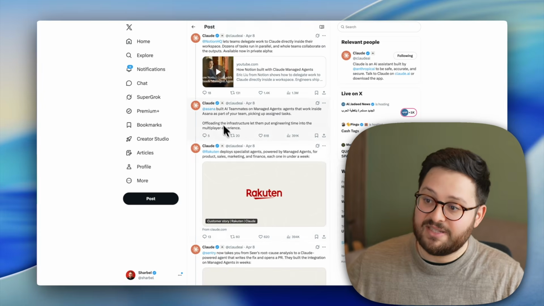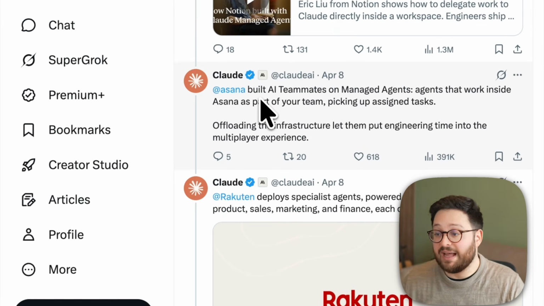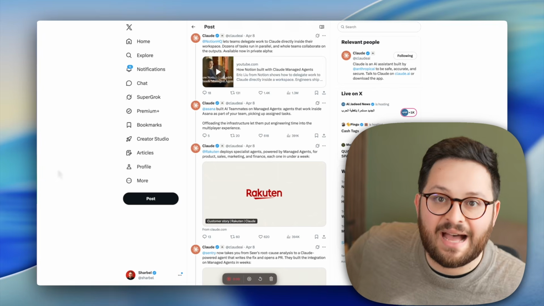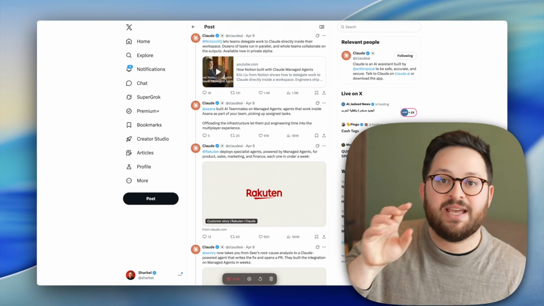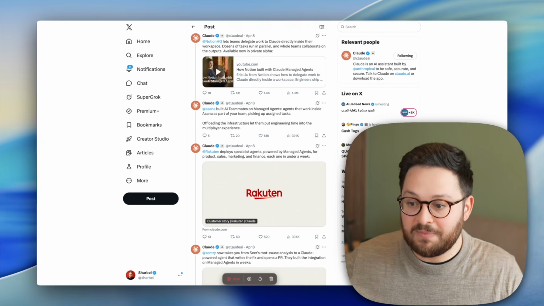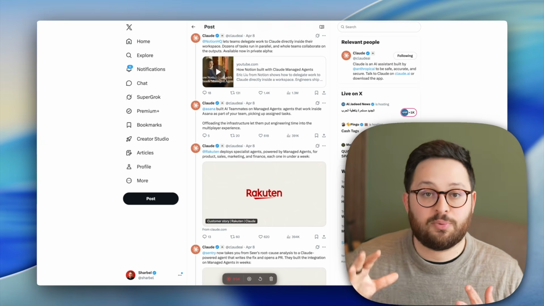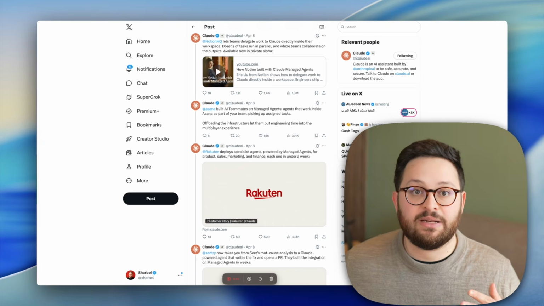Notion deployed agents that their team used to delegate coding, slide decks, and spreadsheets. Dozens of parallel tasks running simultaneously without leaving Notion. And then you have teams like Asana that built AI teams on managed agents. You assign a task to the AI teammate the same way you would assign it to a human. It does the work. But you do need to be an enterprise company to use this right now.